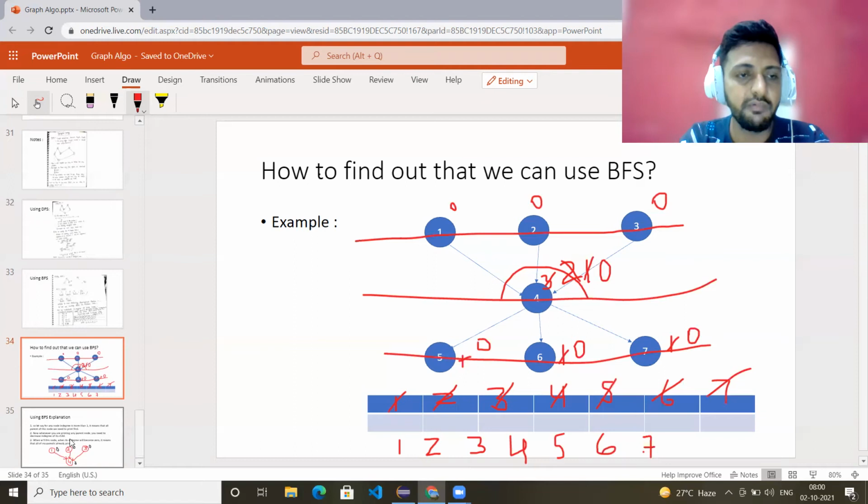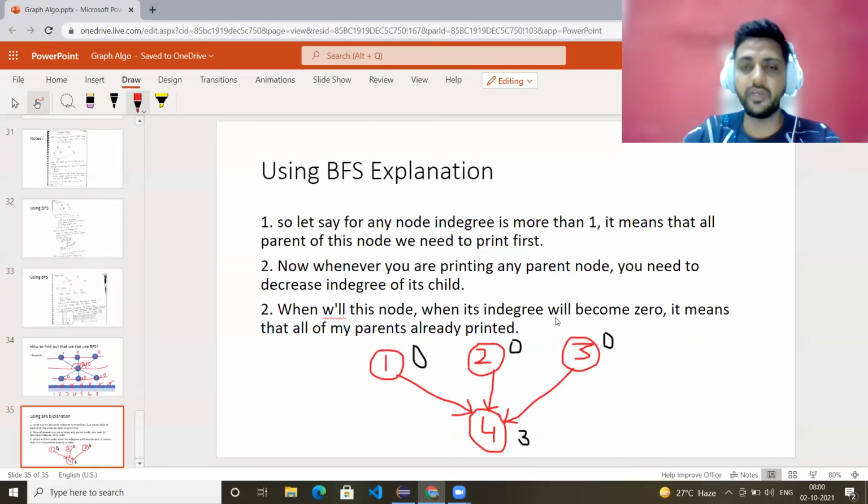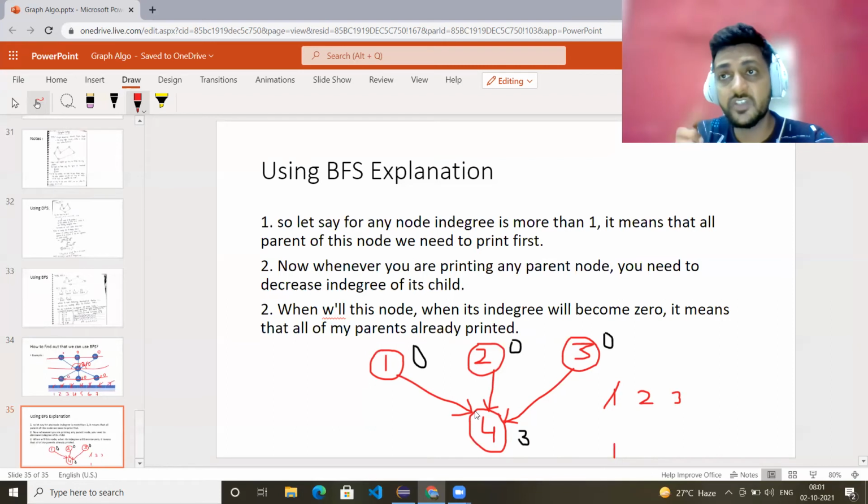So let me give you one more example here. Let's say we have this graph 1, 2, 3, and 4. Now you will insert 1, 2, 3 into the queue. So your queue will have 1, then 2, then 3. Now you will delete the first element of the queue. You will print 1 here. Now you will decrease the in degree of all of its children by 1. So this 3 will become 2 now, right?